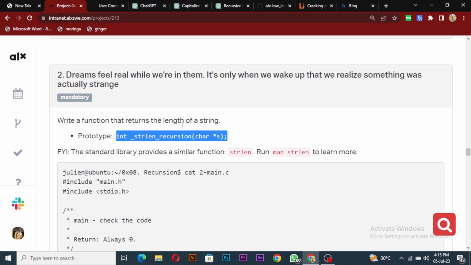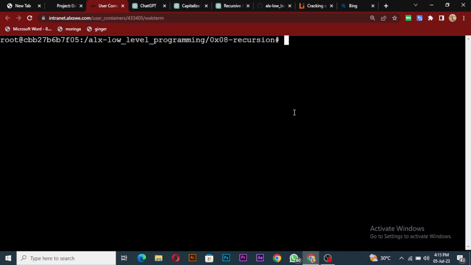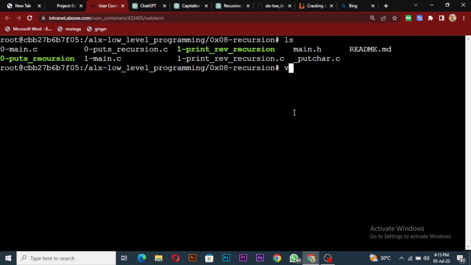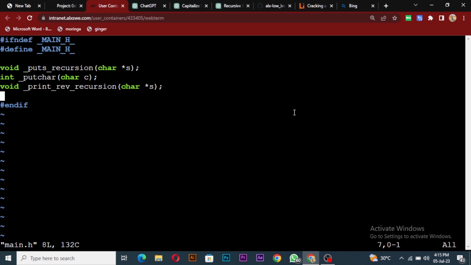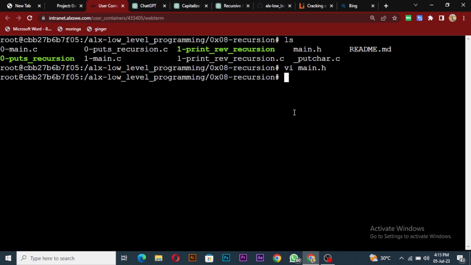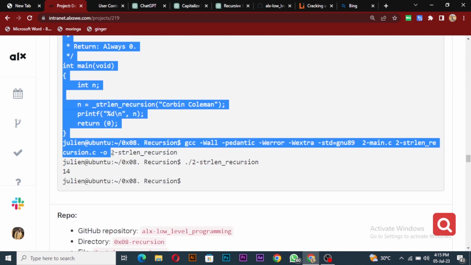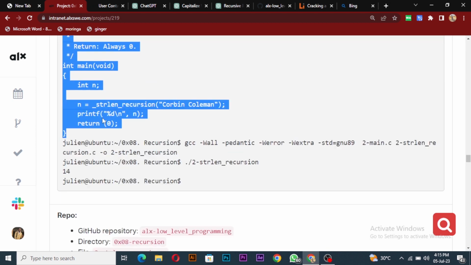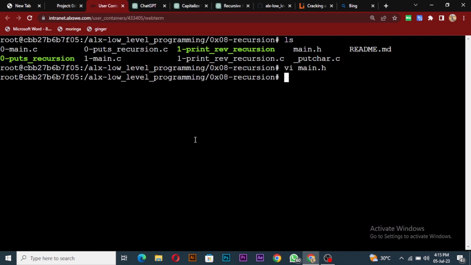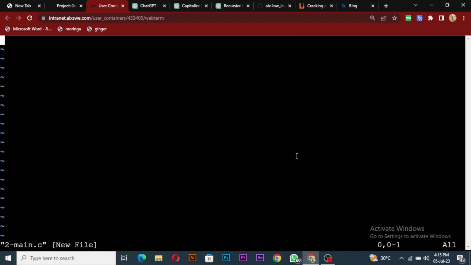So we'll copy this. I don't even need to copy this yet, but I'll do ls and then vi main.h. I've added it, and then escape, wq. Okay, I've added that to main.h. The next thing I want to do is add this to main.c, so vi main.c, and then paste this.